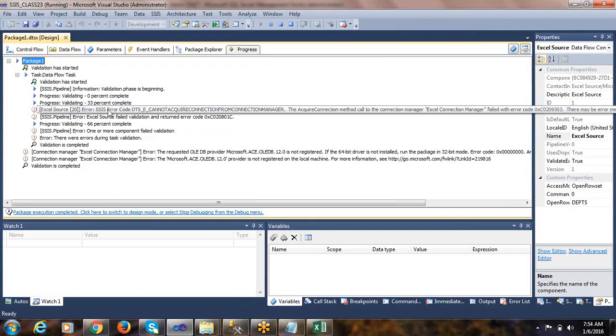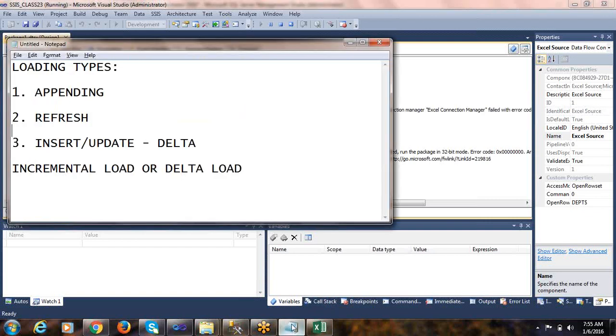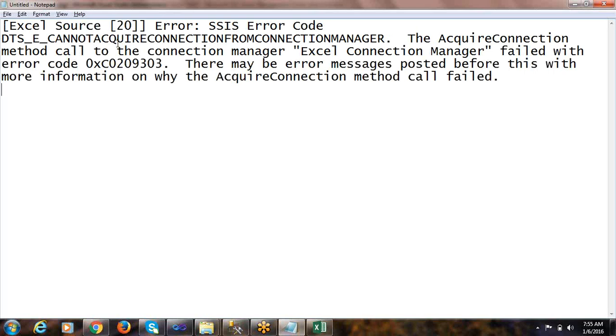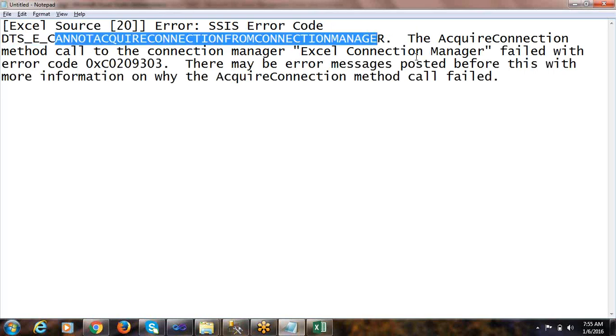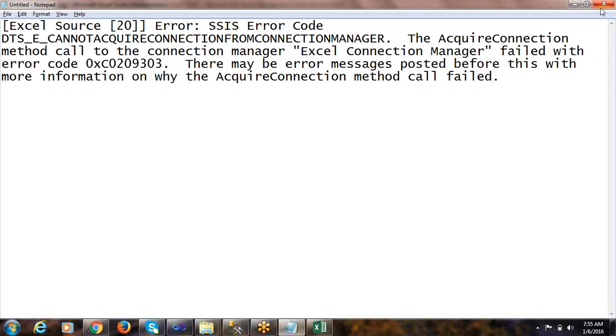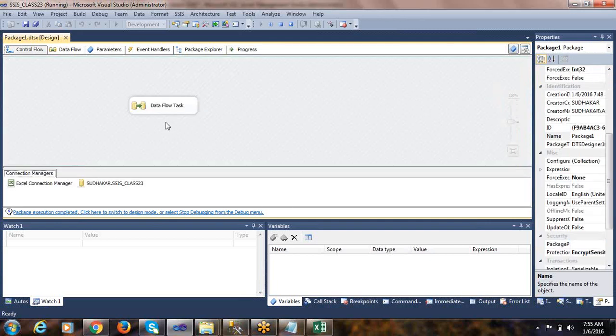Here there is an error message. If you right click on that, you will be able to copy the message text. Paste it here. See, it is not able to create a connection manager, so it is not able to extract the data from the Excel file. But this error is common whenever you use the Excel source in an SSIS package.